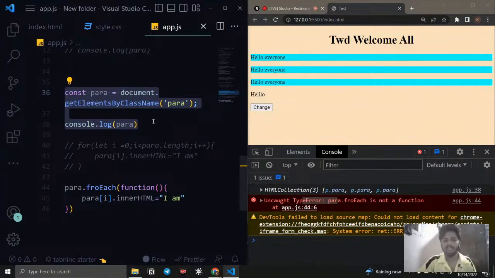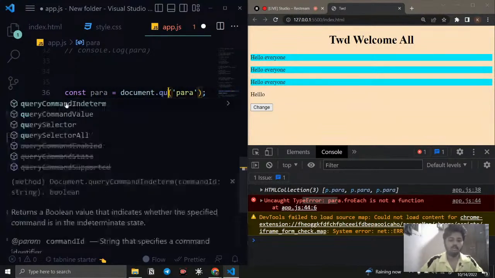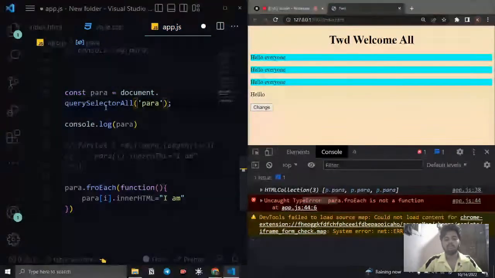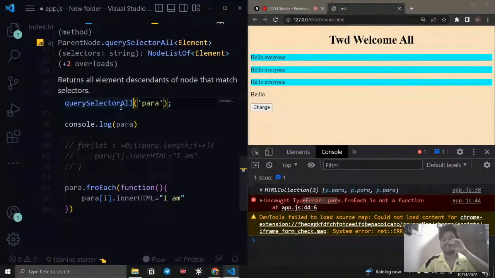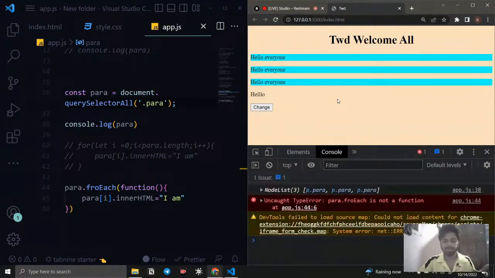For example, I'm going to remove this getElementById. Instead of that, I'm going to use something called querySelectorAll. What this querySelectorAll does is select all the elements that contain the class para. To tell that it is a class, we need to give a dot, like how we give it in CSS. After that, if I run it, querySelectorAll created a node list.